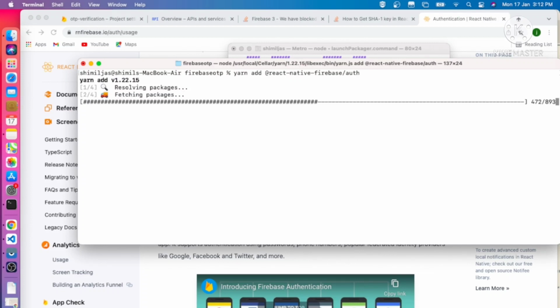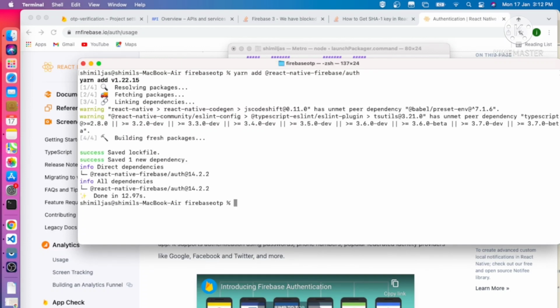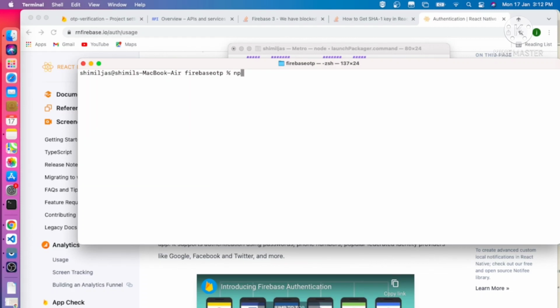So we need two libraries. One is React Native Firebase /app. Second thing is React Native Firebase /auth. So we installed all the libraries. Now what we can do, we can run the project once more. So npm run android.